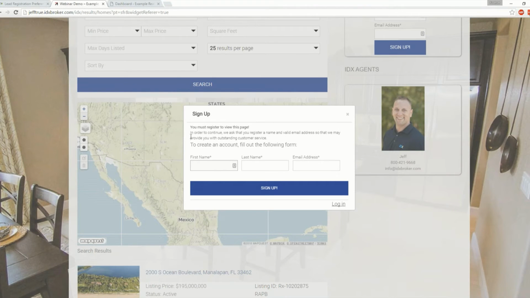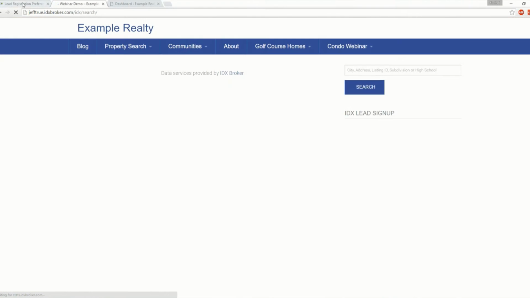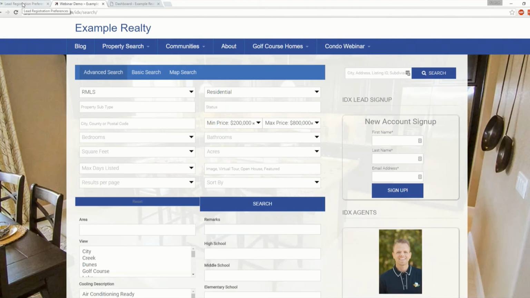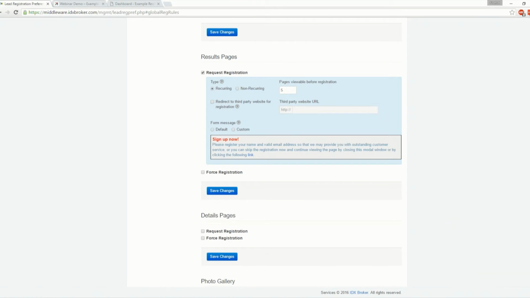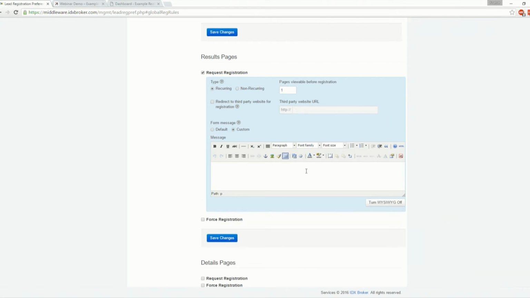So you've got sign up, you must register to view this page. This is going to be standard messaging. If your client does decide to click on the X, it will continue to browse. If you do a forced one, like I said, it will take you back out to the main one. So you can see you put your own standard messages in here. That's going to be the regular one. Since that was a forced one, it did take me back out. So we're going to do a requested one on the first one with our own custom message.